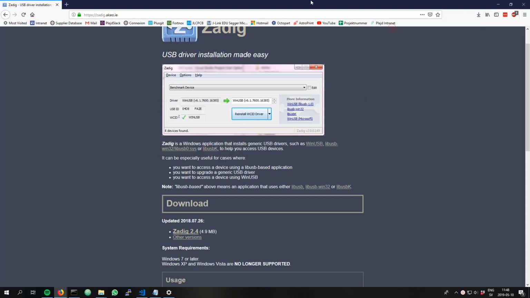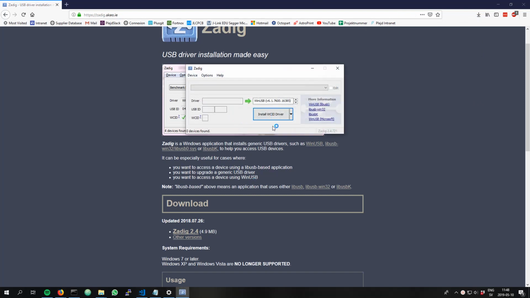I open it up, and here it is very important to choose options, list all devices, and you will find J-Link here. I've already installed my driver, but if you haven't, it's very easy. You just press install driver right here.